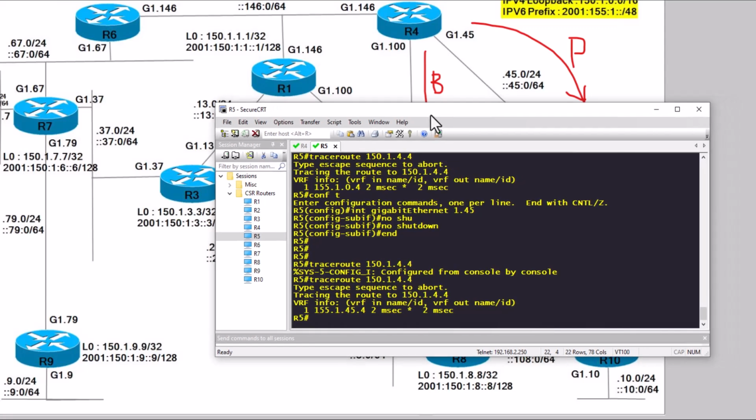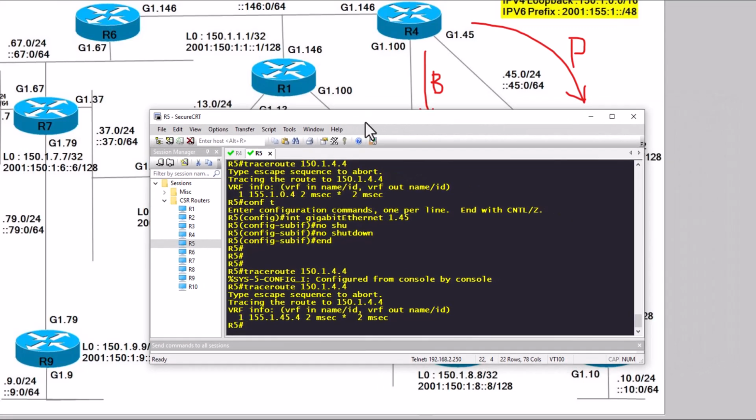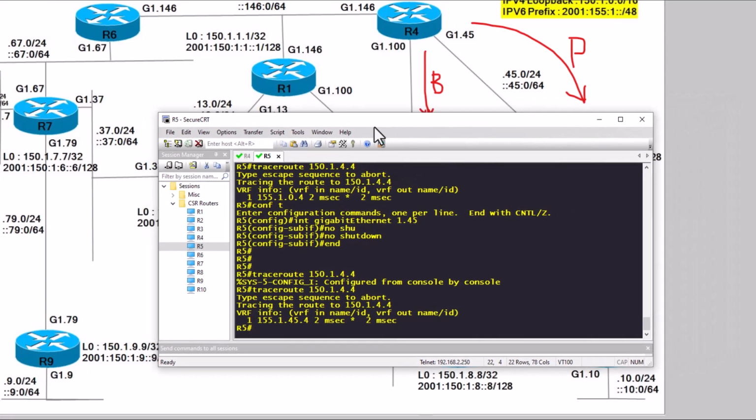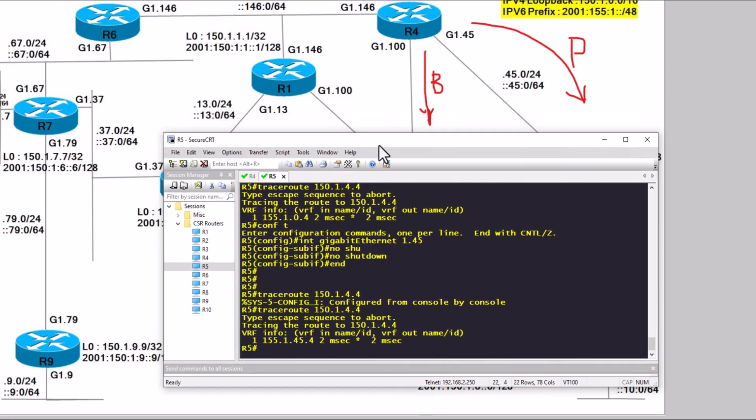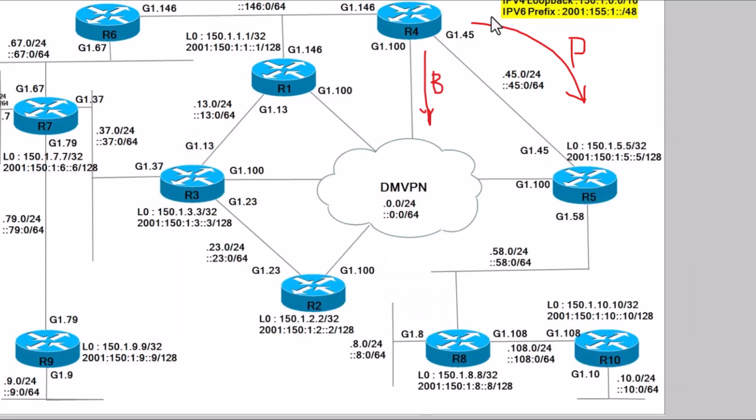So in this lab, I demonstrated how we can use floating static routes by changing the administrative distance of static routes. We can use one route as a primary with the lower administrative distance, and one as a backup with the higher administrative distance. In case the primary route fails, we can use the backup.